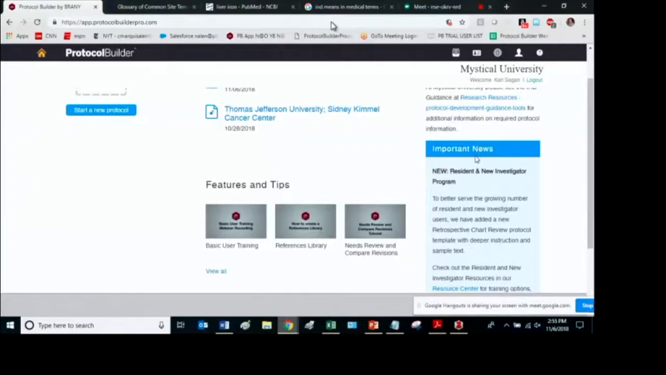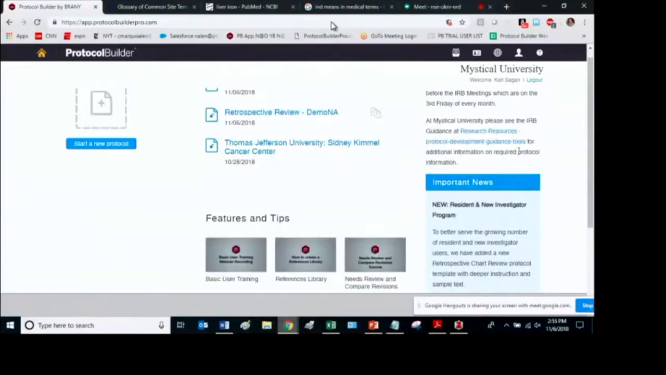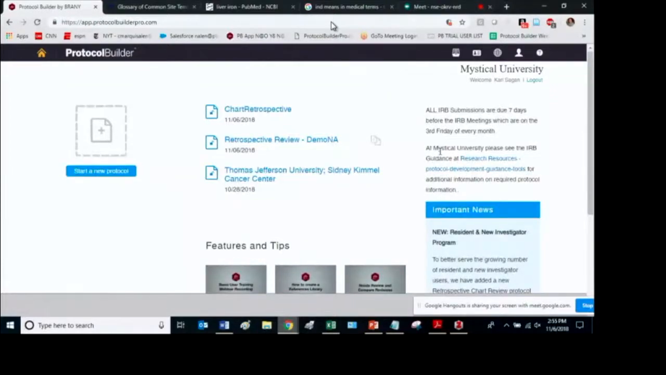Below the blue bar is news from Protocol Builder. So again, you might want to look there as well. But again, the stuff above the blue bar is specifically for your institution.